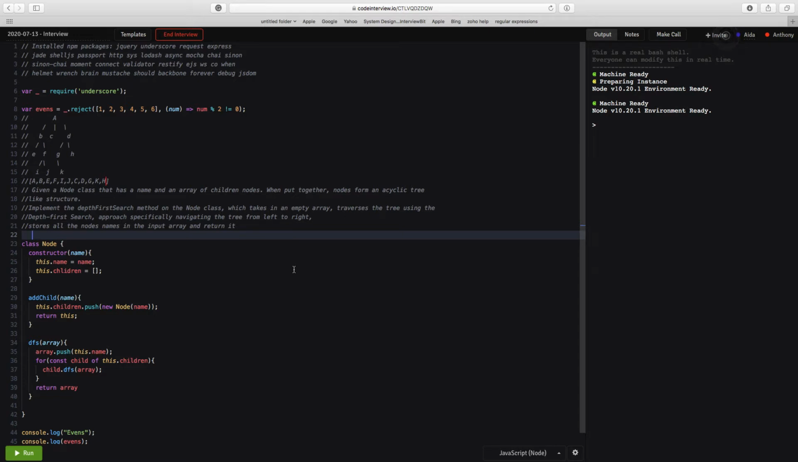So we have to really understand that we have our depth first search, and that's going to be taking in an array. Initially, this array is empty, because this is a function that we're calling inside of our graph. We have an empty array, and we're going to push whatever this dot name is. So name here is the node, right? Which starts from A.